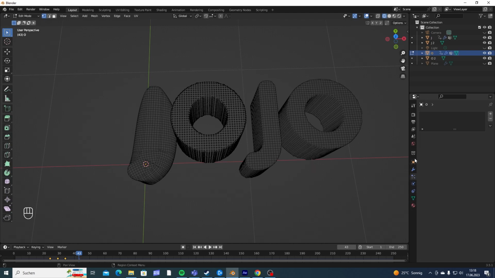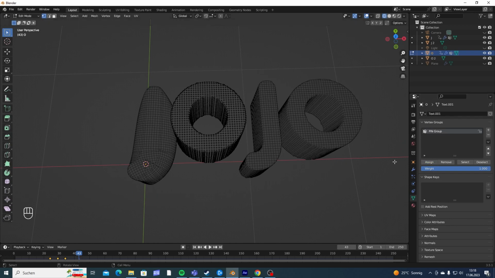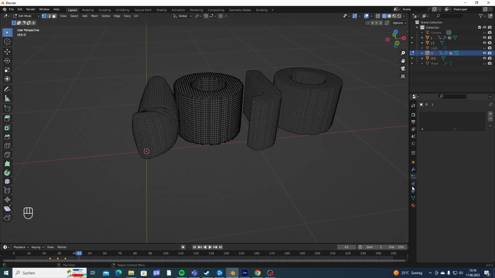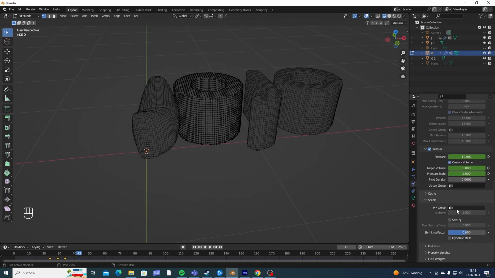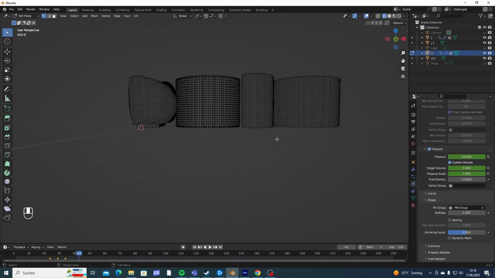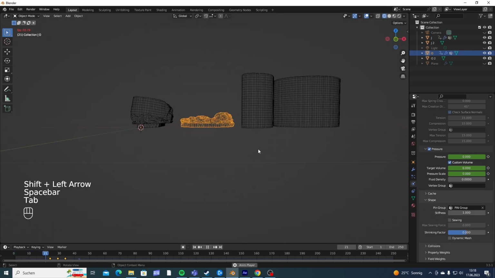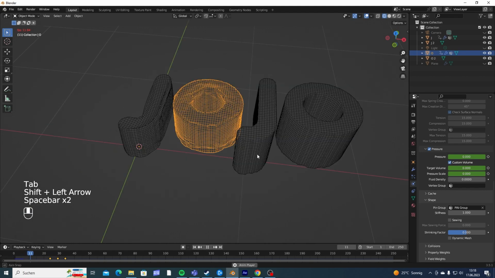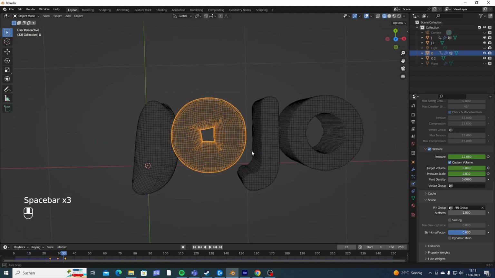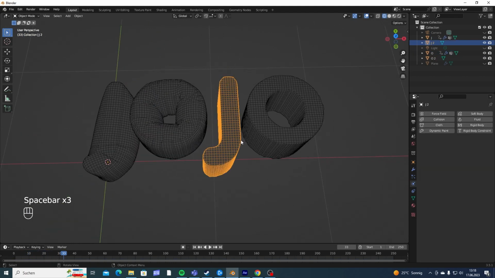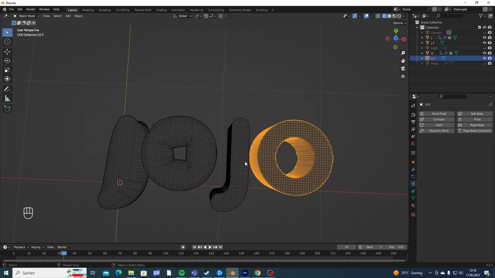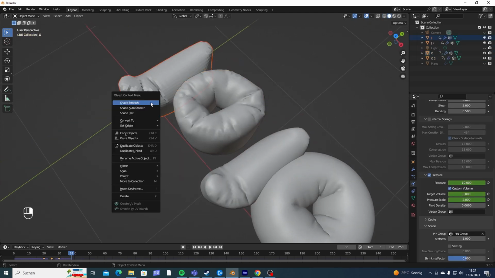Oh, I forgot. Assign to the pin group. Go to physics properties, scroll down, pin group, pin group. There we go. Now everything is nice and static. Cool. And I will do the same thing with those 2 letters. So we are pretty much done with this part.